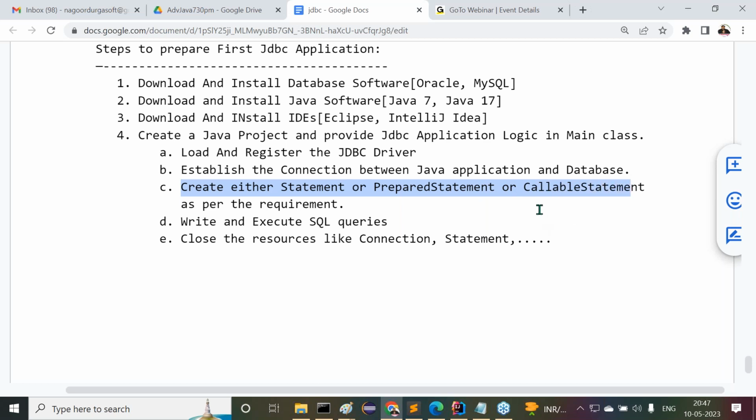Tell me the difference between statement and prepared statement. Or tell me the differences between statement, prepared statement, and callable statement. Next one, write and execute SQL queries. To write and execute SQL queries, what methods are you going to use? Mainly we are going to use 3 methods: executeQuery, executeUpdate, and execute. Tell me the differences between these 3 methods.